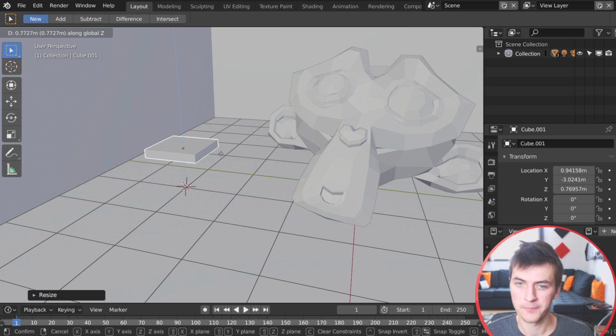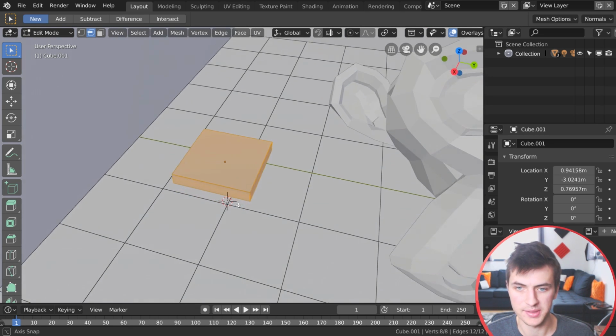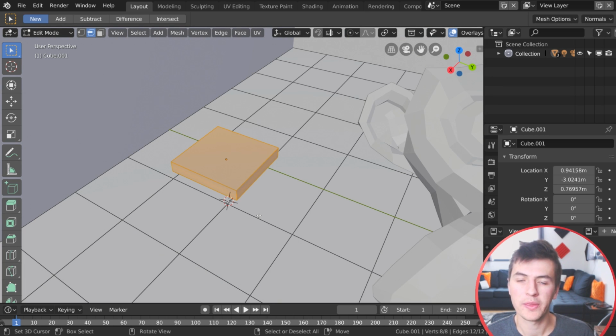And now if I tab into edit mode, we can add a few legs to this basic square table. But I want to make it wider without making it taller.